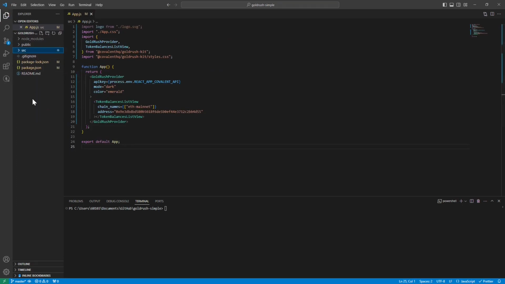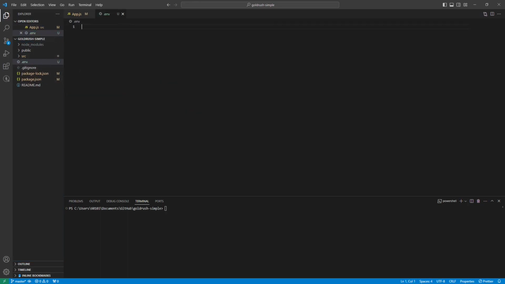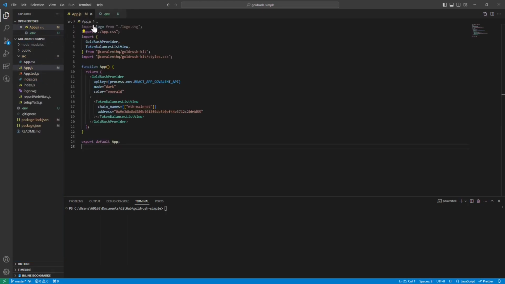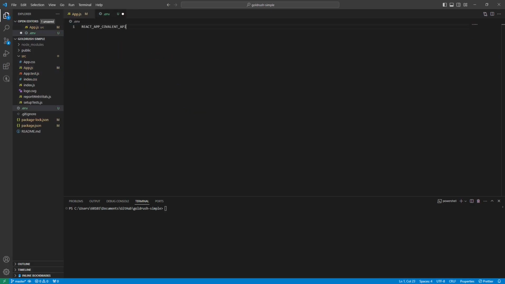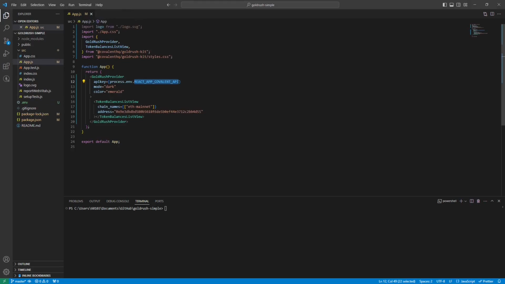Next, we want to create our env file on the root path. So we'll get the string here and enter your Covalent API key. So we are good to go. Let's run this and see what we have.